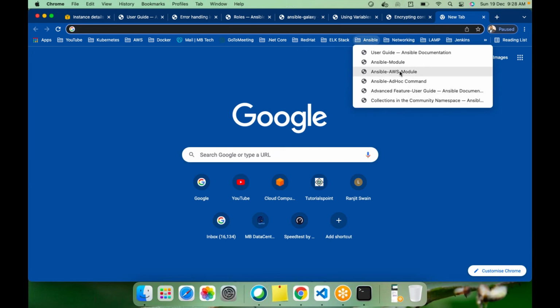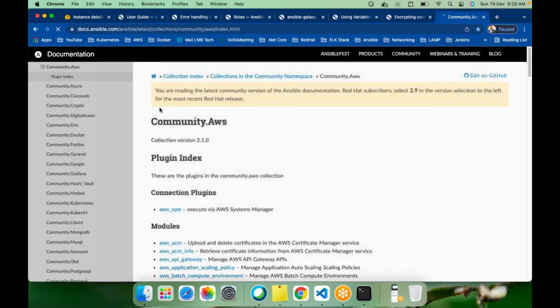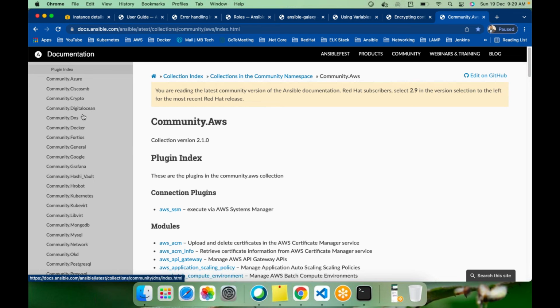Because we are working on AWS, I would go more with the AWS modules. But if you want to do any other cloud, not only clouds, any other tools, all these modules are available in Ansible. See, in this community page, you'll find community.azure. If you want to know all the modules related to Azure, you can check it out.